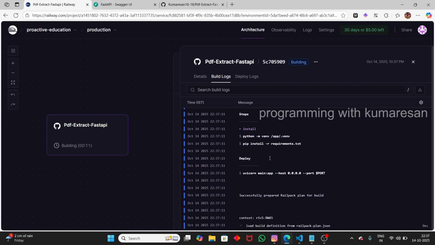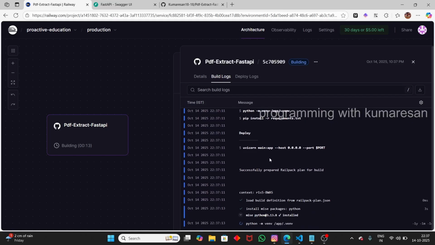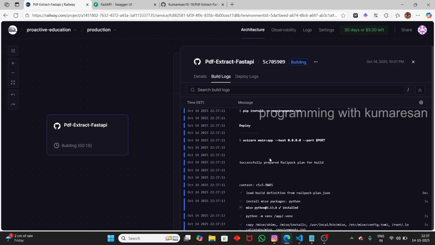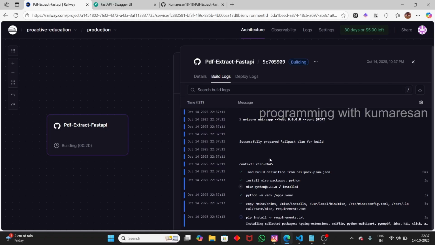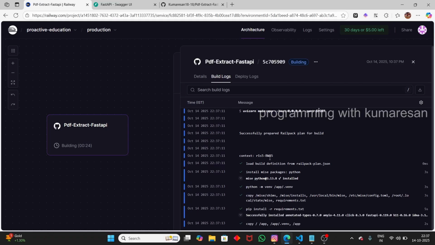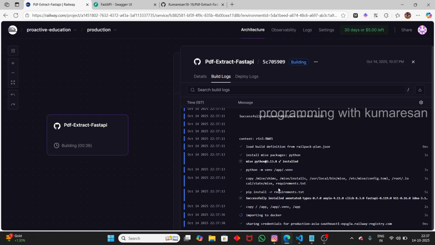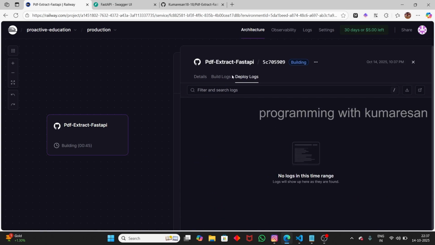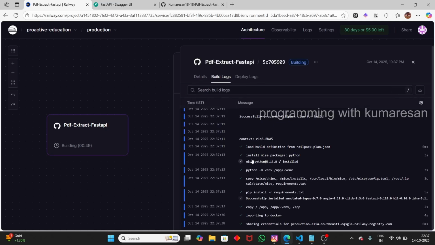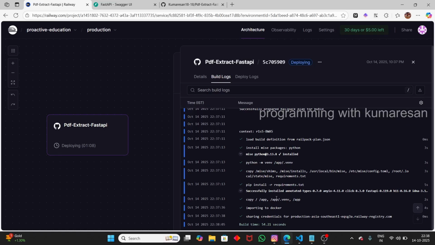Just give it a few minutes, it will take some time to install everything in the requirements.txt file and to build our FastAPI project on Railway. It has successfully installed all the dependencies that we need for our project. Basically, it will convert our project into a Docker container. It will containerize our project with Docker, then deploy it. So this is what it is creating. Now the build has been successful.